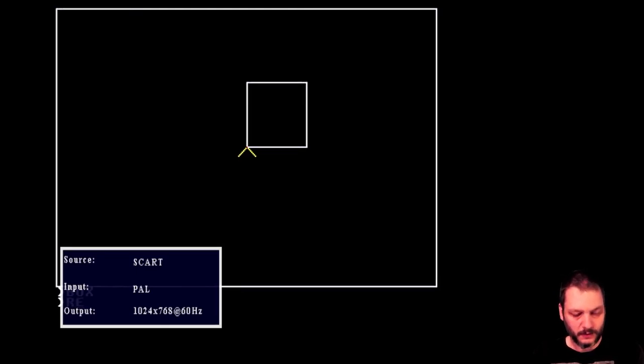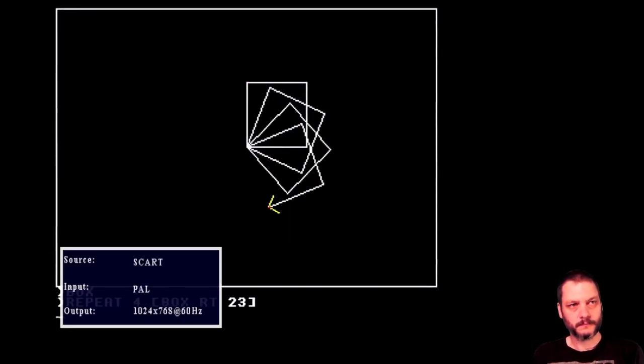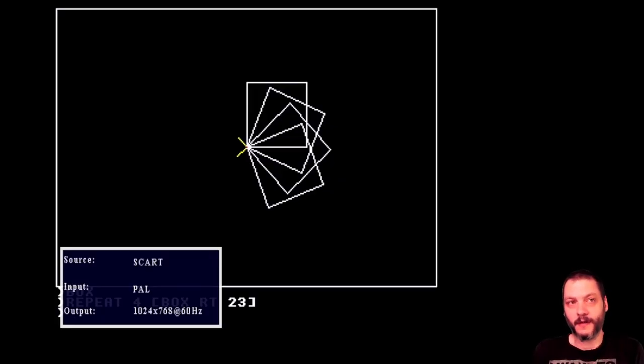So what if we did repeat 4 times, do a box, right turn, I don't know, let's put some random numbers in here, 23. What is this going to do? It's drawn a pattern, okay? For some people, drawing patterns is good enough. They're having fun doing this. And it's sort of recreational, you know? You're messing around with the computer, figuring out what the computer can do.